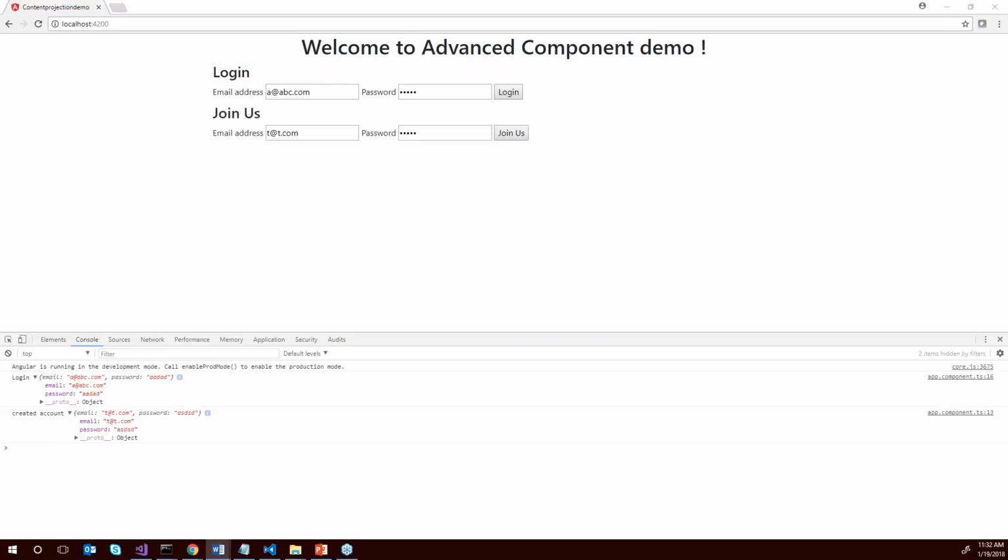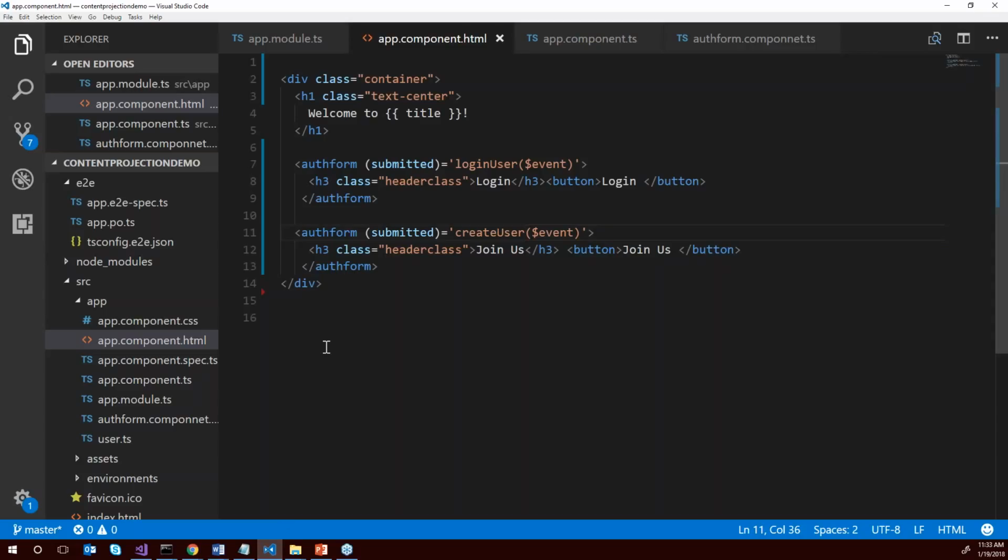Next, I'm going to show you how you can project a component, that is, project another component inside a component using ng-component. For that, I'm going to create another component in our application.